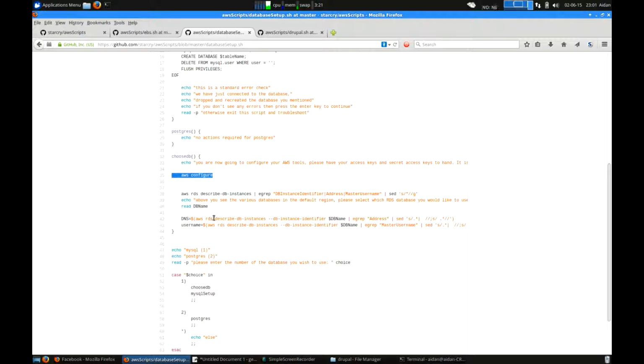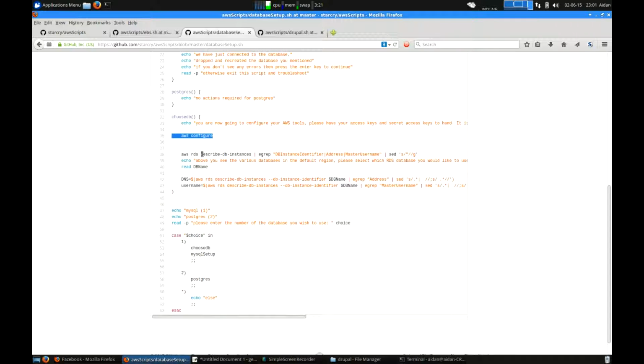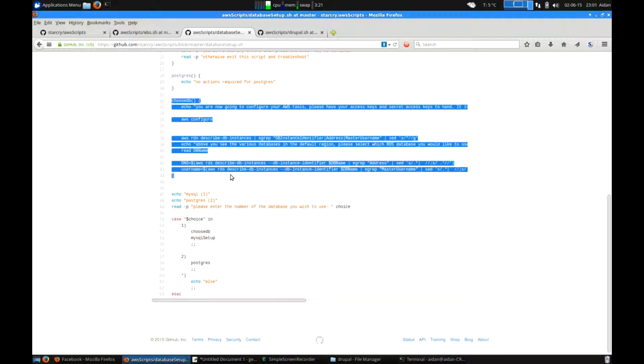Then it goes ahead and runs AWS configure. Because we are going to be interacting with the database in this script, I want to be able to use the AWS command line tools, so we need to configure them. All right, and that just literally configures it. Then this displays the databases that are available, and you choose the name that you want. Okay, happy days. All right, so this is essentially saying what database you want.